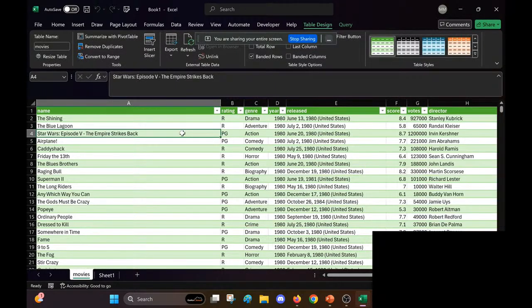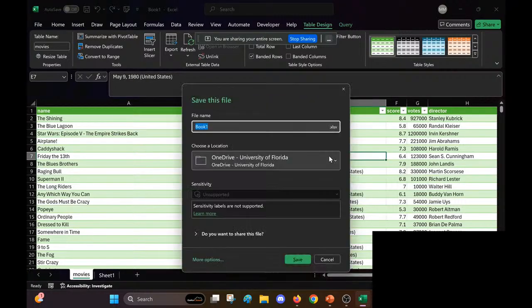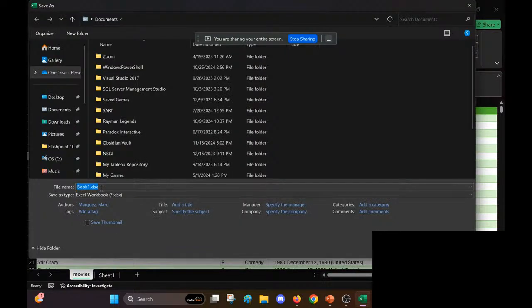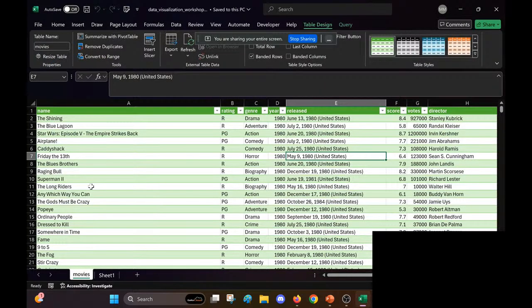The reason I did this instead of just opening the CSV file directly and just changing it into a workbook is just so I have the original CSV, like untainted, uncleaned. So this essentially creates a separate copy of the information. Make sure you save this, by the way, in case your Excel mysteriously crashes. I'm going to go ahead and save mine as data visualization workshop. Okay.